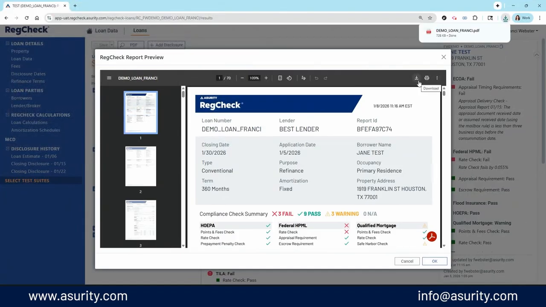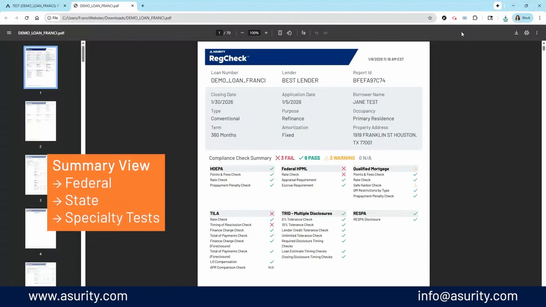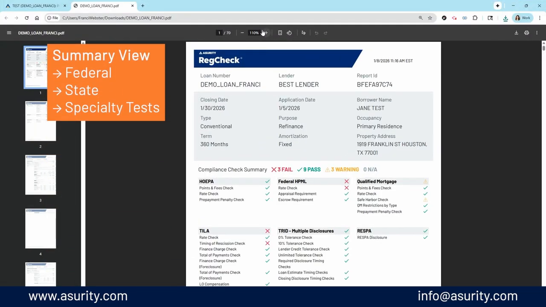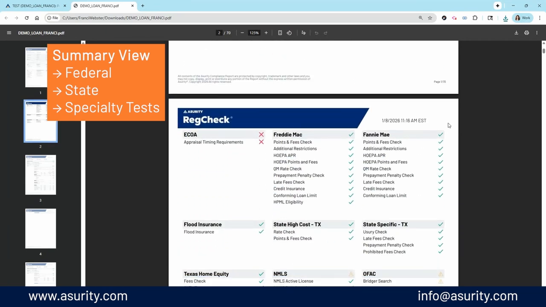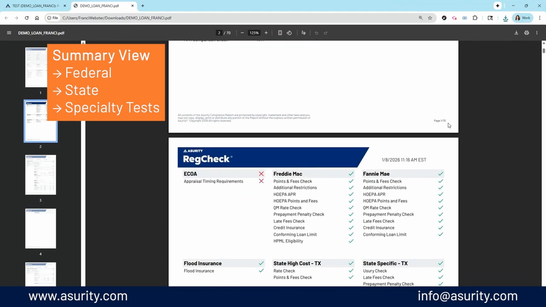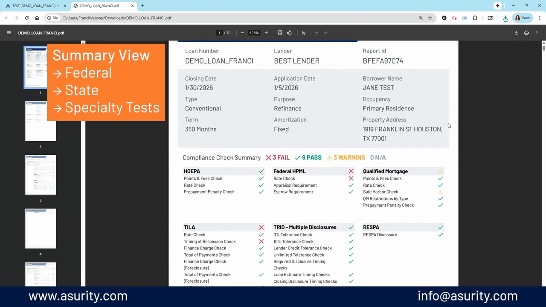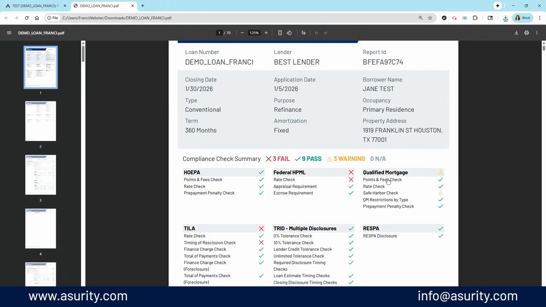When I download the report, the first page shows key dates and loan terms, followed by a compliance summary. You'll see which tests passed, failed, or generated warnings. Test suites appear dynamically based on loan data. If a suite is turned off, it simply disappears.